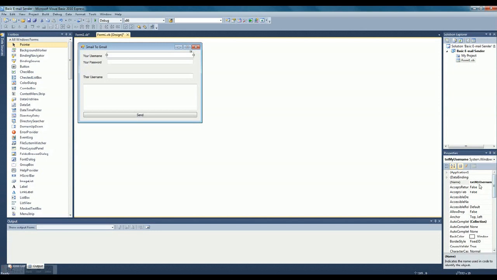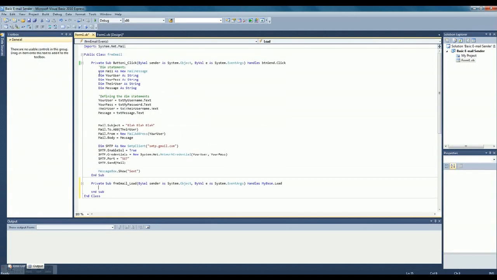For the username, I have mine named as txt my username. For the password, it's txt my password. Their username, txt their username. Keeping it simple so that when you read the code, you'll be able to understand it. So double click any one of the GUI to get to the code.